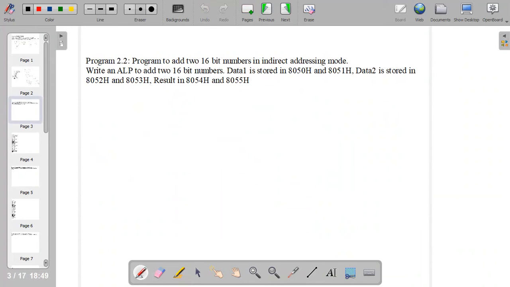Next program we have is to add two 16-bit numbers using indirect addressing mode. So write an assembly language program to add two 16-bit numbers. So the first number is stored in 8050 and 8051 location. Second number is stored in 8052 and 8053 location, and store the result in 8054 and 8055 location.